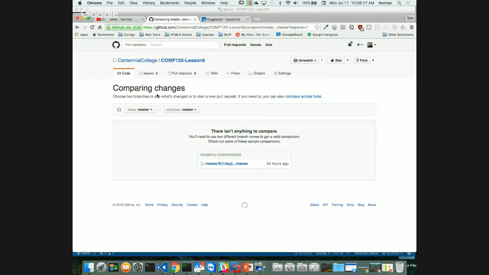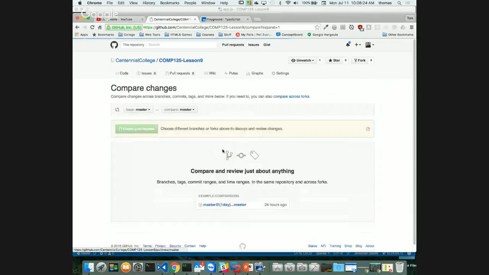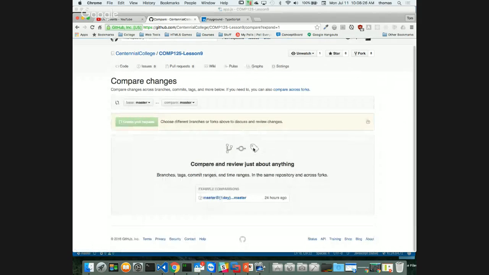So here's my comparing changes. Nothing changes. Nothing changed. Let's go back to this new pull request. So how do I complete the request?